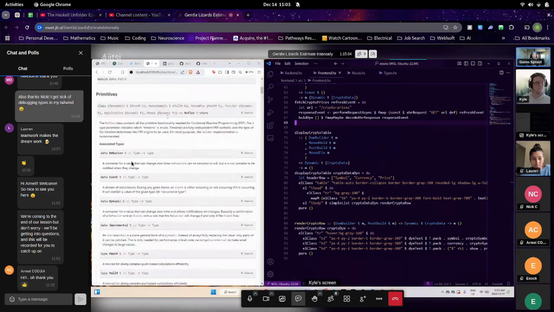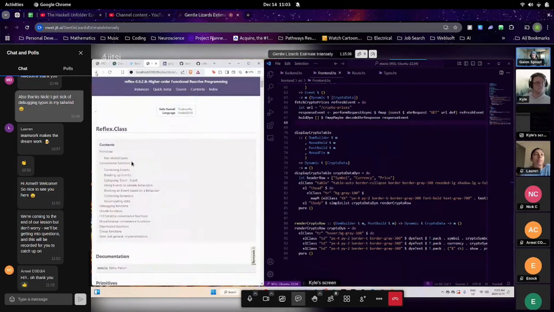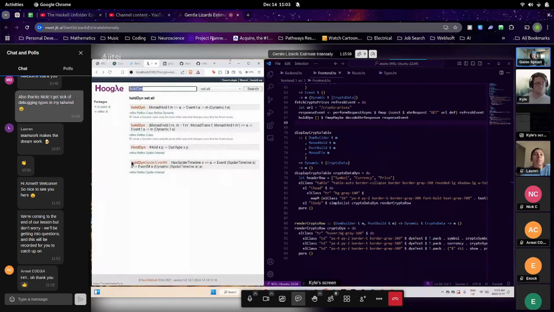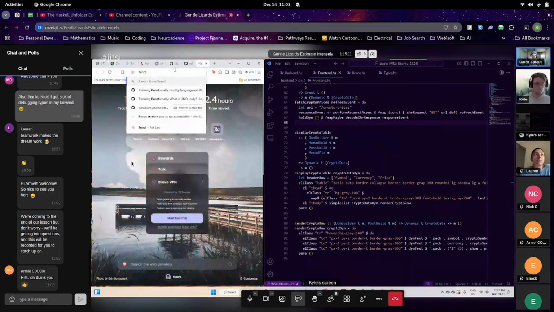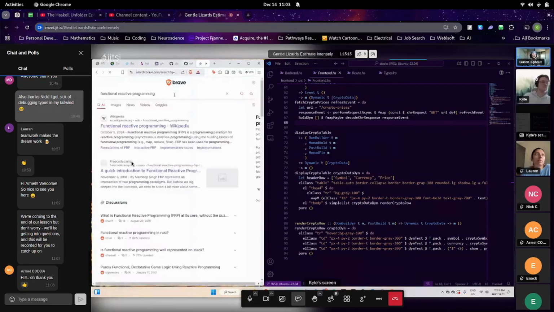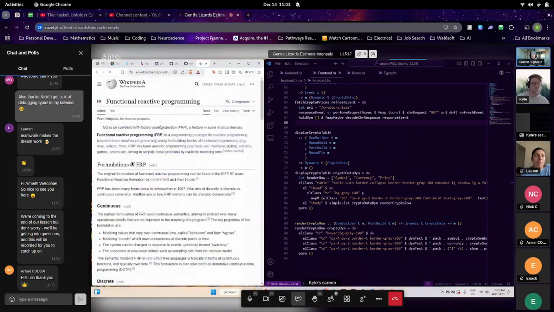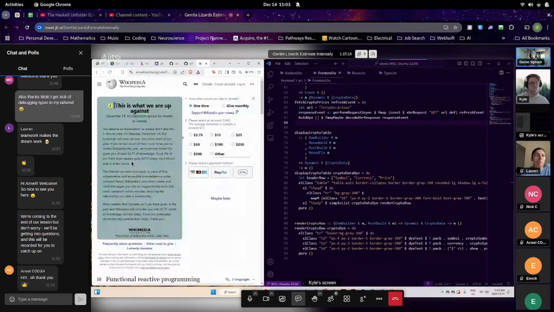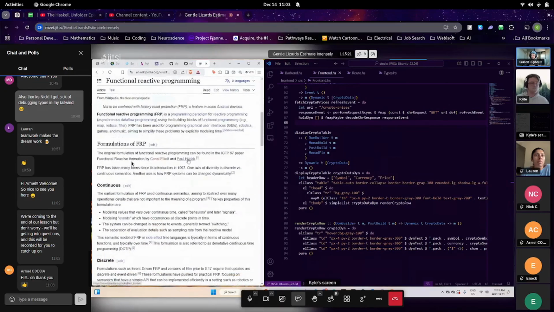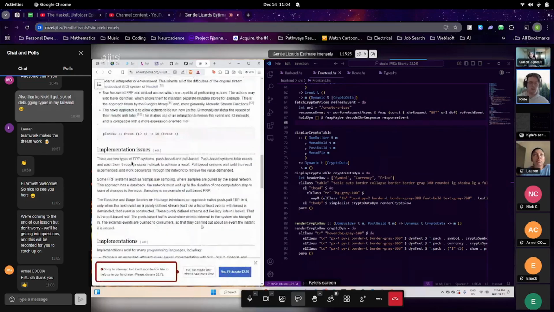Yeah. So, why we need FRP, or functional reactive programming, which is what Reflex is built on, right? We have our basic HTML and all that. What we're doing is, I'm just showing where you can learn more about this.